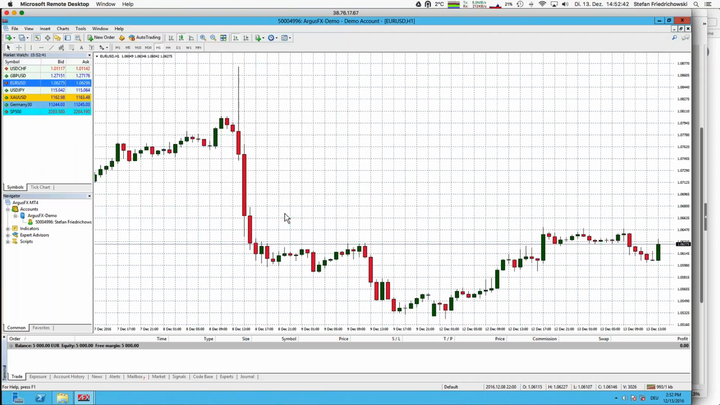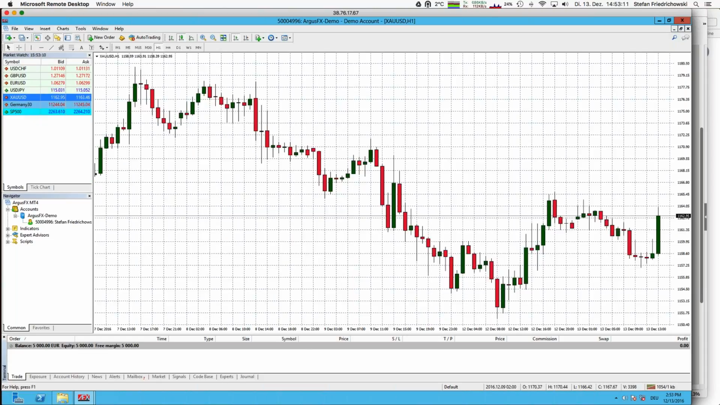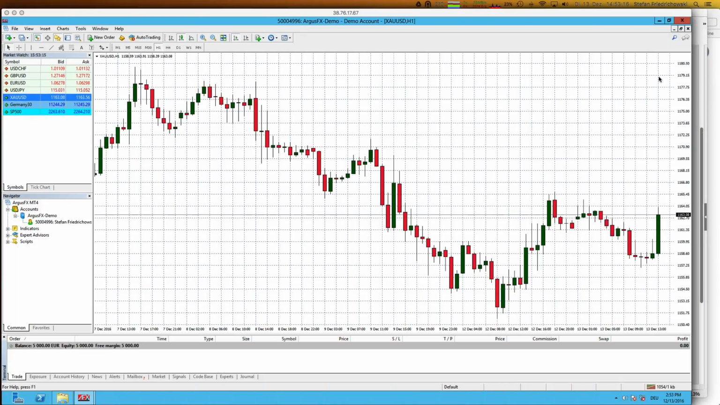So let's do it. And now we have finished our Euro US dollar chart. And just so you know how to change the symbol of the chart, because we already have one chart, if we are now interested in the gold price, then we can simply take the gold price, take that symbol and throw it on this chart. And then we have the price of gold in the same way we had the Euro US dollar.